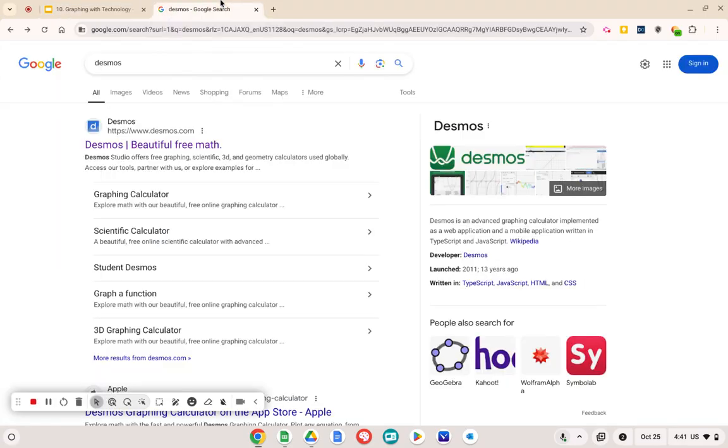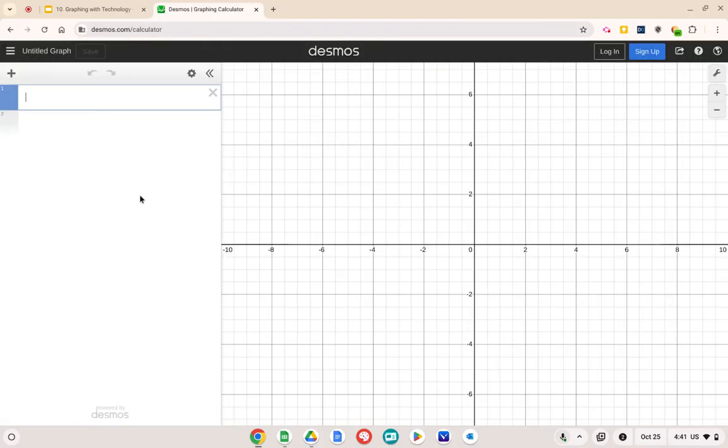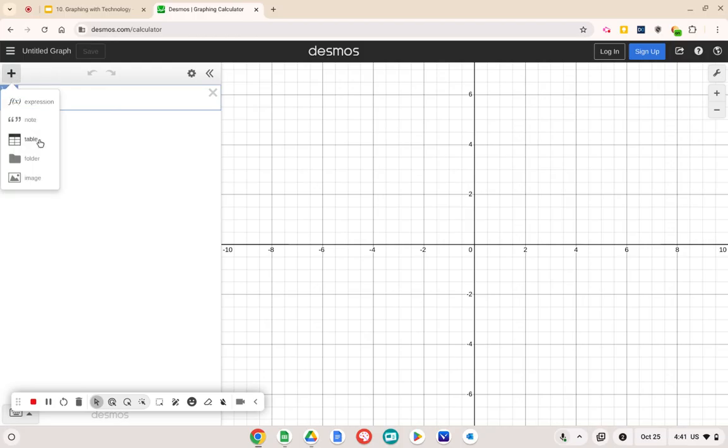If you go over to Desmos, all you need to do is Google Desmos, and you're looking right here for this graphing calculator. When you click on that, the graphing calculator will open for you. Now we are dealing with a table that we need to have inputted. So you're going to click this plus sign right here in the upper right corner, and it's going to give you lots of options. The one that we want today is the table.